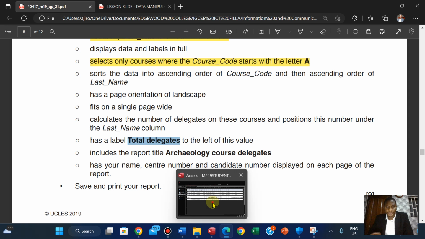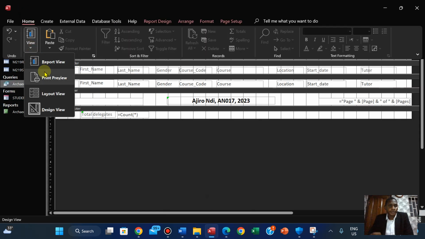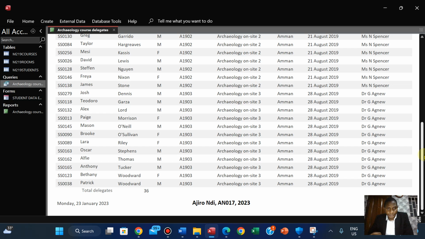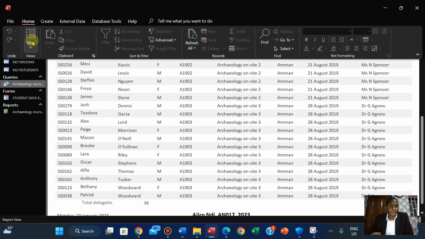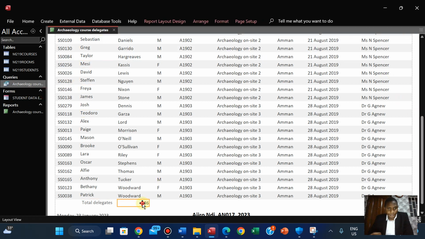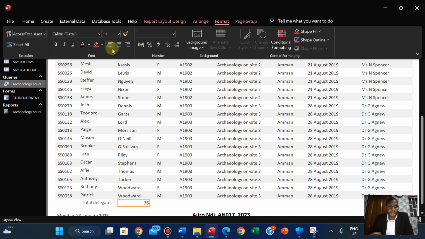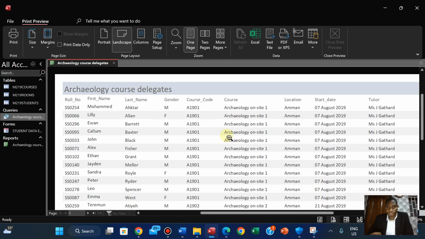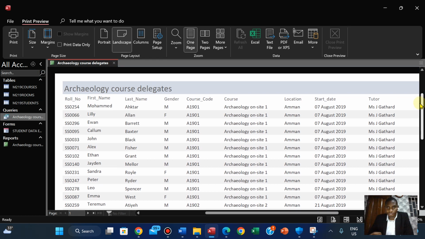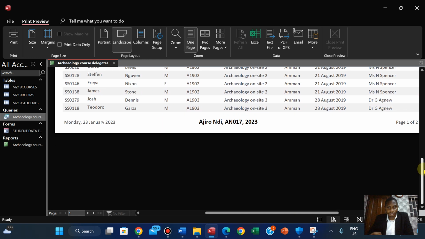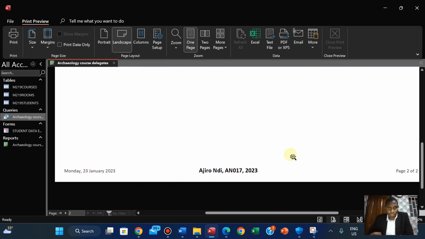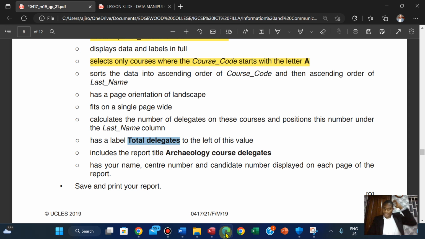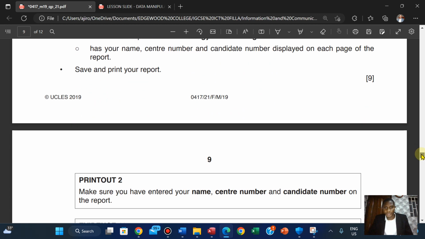I think we have done a good job here, so we can just click on print preview directly to ensure that the work is not cut. Now let's switch to layout view, so let's adjust that. So save and print the report. So let's print it. This is going to be print out two.